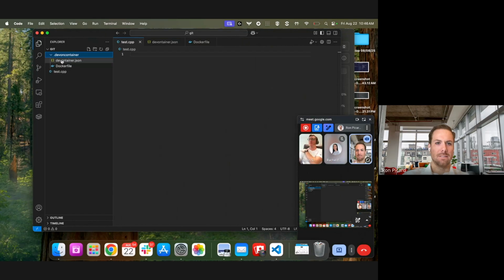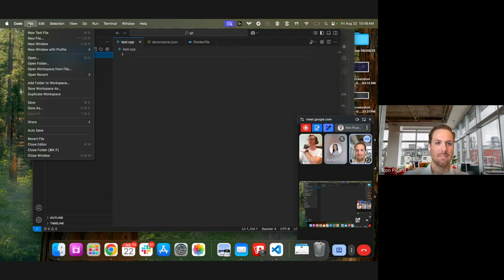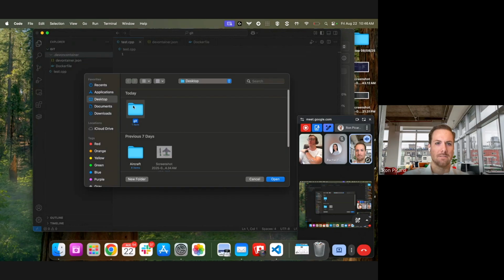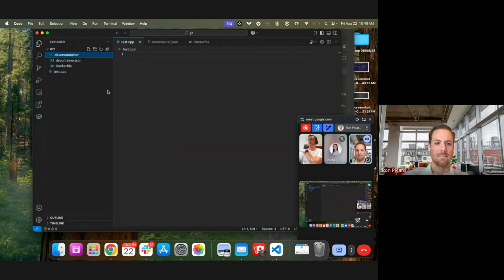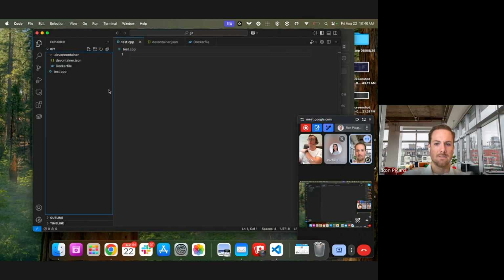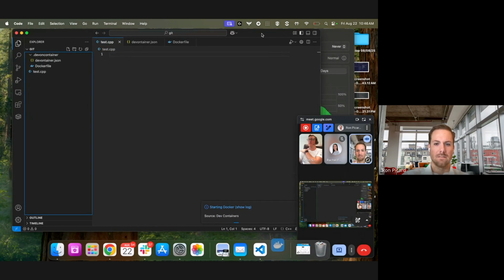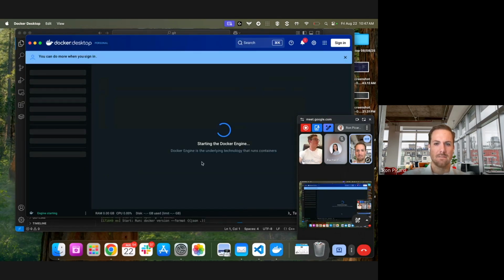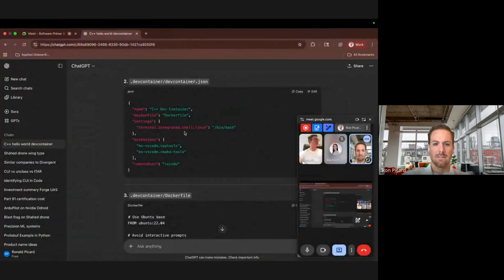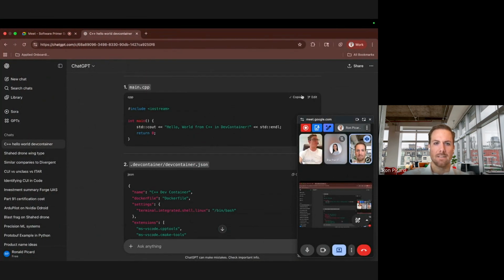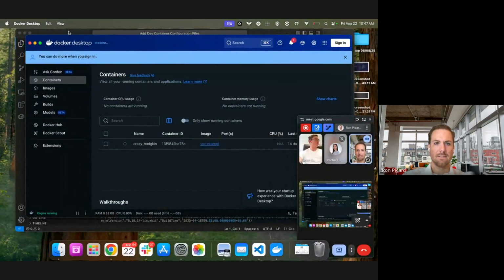Now I just need to get the container open. So, first thing would be to reopen in container. It's got to do its magic for a second. Got to start Docker. Then the CPP file is going to look like this, and we'll go over this while Docker is starting in the background.